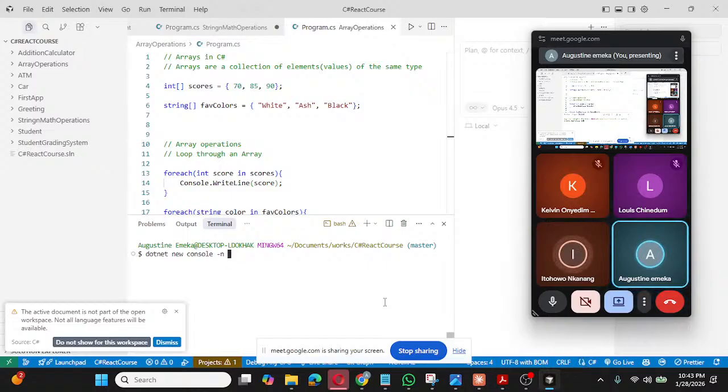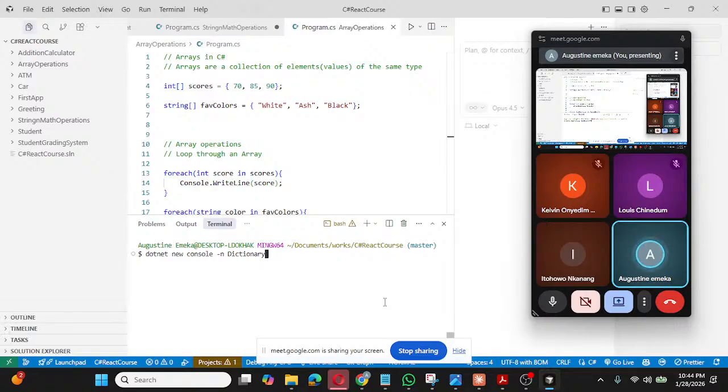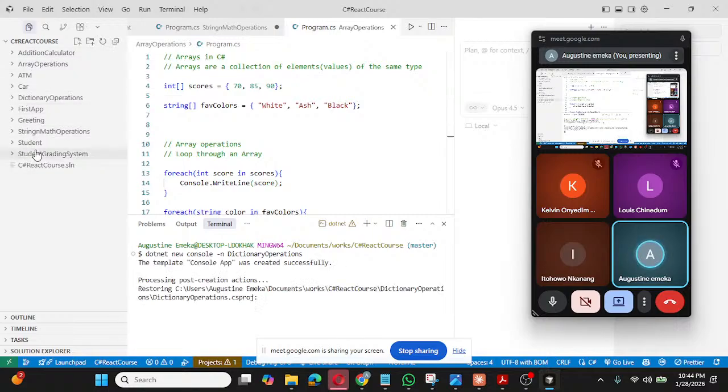What name do you think I should give it? Dictionary. Dictionary, okay. You know, it's possible that dictionary is a keyword. So it's better I put something with dictionary and not just dictionary. So what should I put? Dictionary operations, is that good? Okay. So I press the enter key. Once you do this, you're going to see that you will have dictionary operations here once this creates successfully. So you can see here we have dictionary operations.